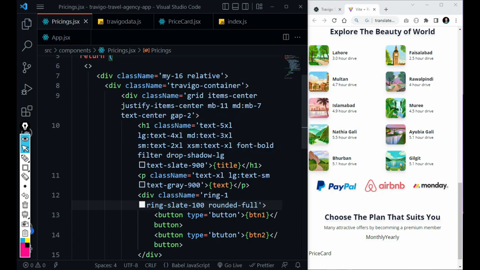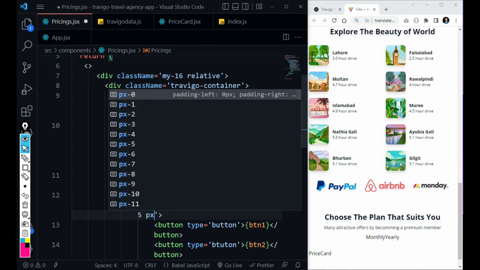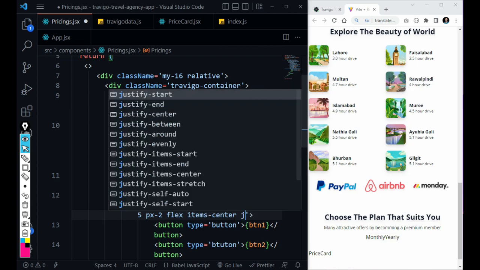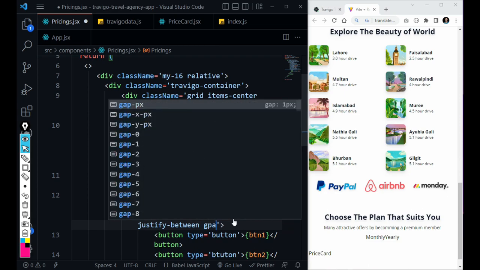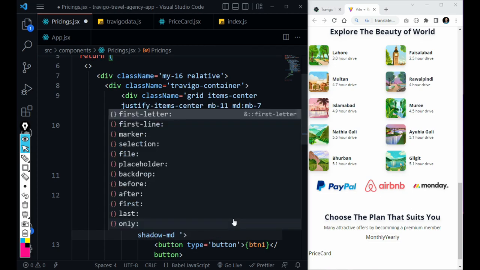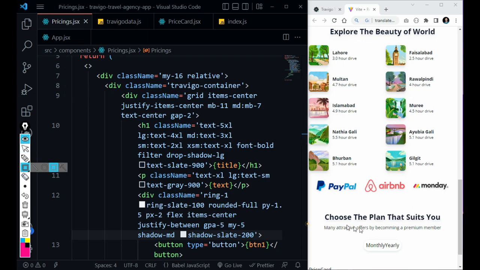Now rounded full, py 1.5, px 2, and add a flex box, items center, justify between, gap 5, my 5, shadow medium, and shadow slate 200. You can see we have this beautiful div with 2 buttons. Okay, there.